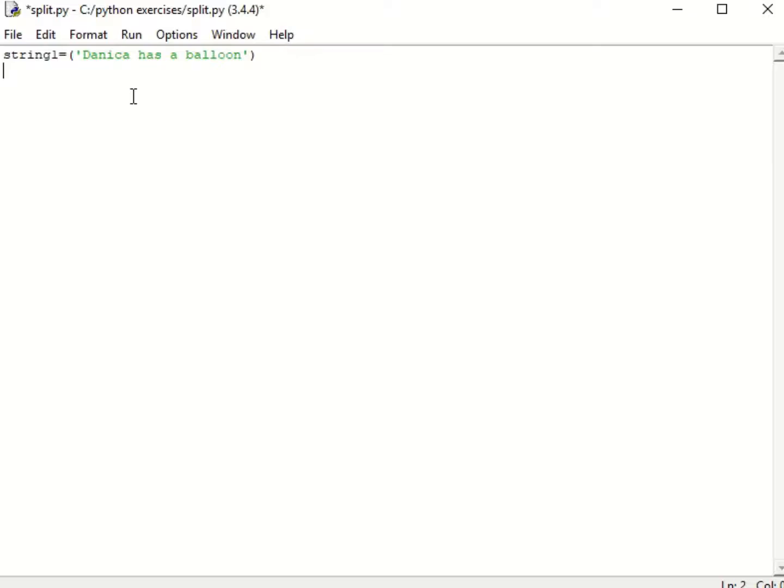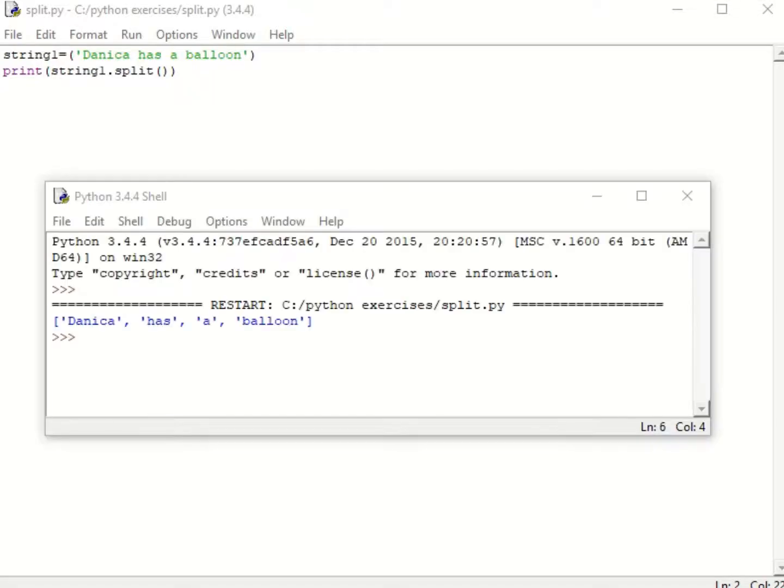For this we're going to use the string split method. We have now said print string 1 split, and let's run this and see what happens. Here you can see "Danica has a balloon." The split method returns a list of strings that are separated by whitespace if no other parameters are given.